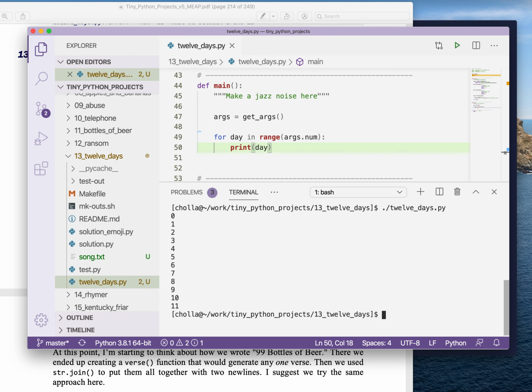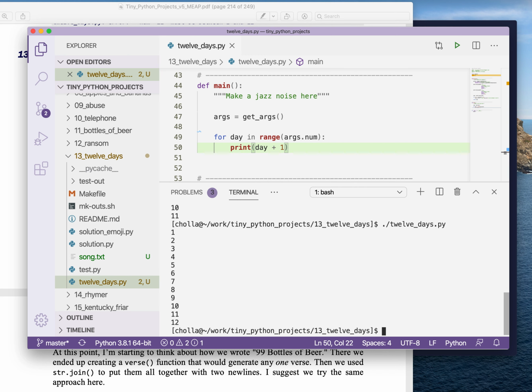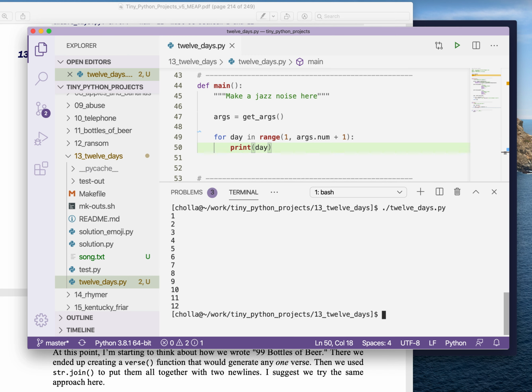So we have a couple options here. We could either say day plus 1, so that we're actually counting the 12 days of Christmas, or we could change our range to go from 1 to args num plus 1, which makes a little more sense to me. I don't feel like messing with zero-based numbers. So that's how we're going to count up.